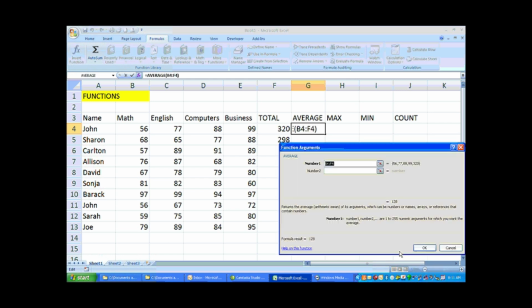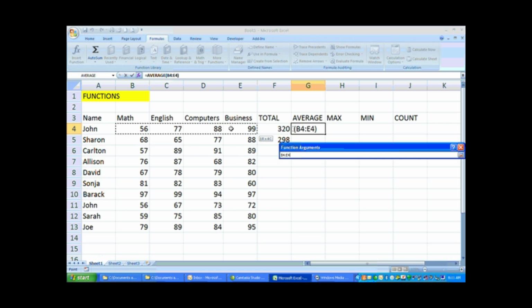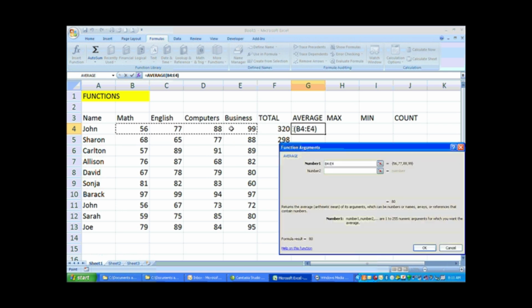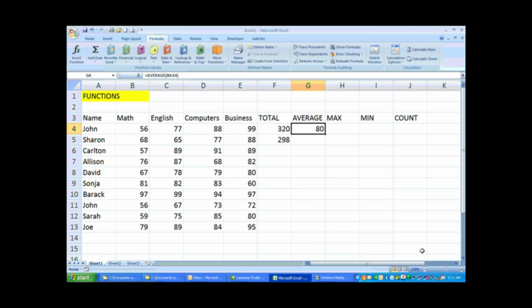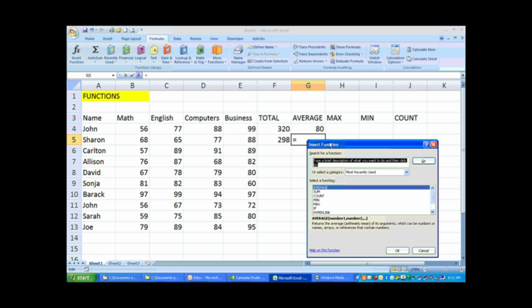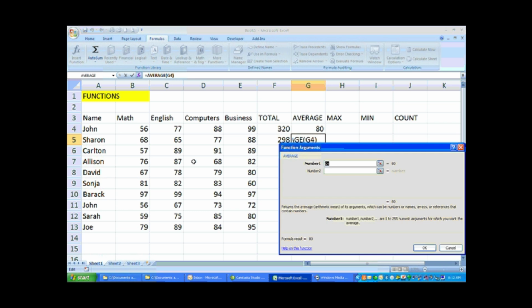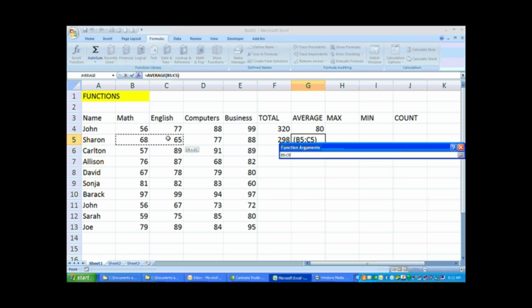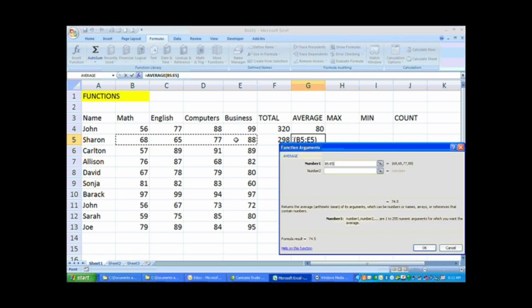We do the same process of selecting the grades for John, and remember, only select his Math, English, Computers, and Business grade. Release your mouse and then click on OK, and the answer will appear. If you want to check, you can use your calculator. Let's try for Sharon. Select the Insert Function box. Your Insert Function dialog box will appear. Average is already selected. Click on OK, and then we will select the numbers we are working with, and then we click on OK. Let's repeat this process for Max.